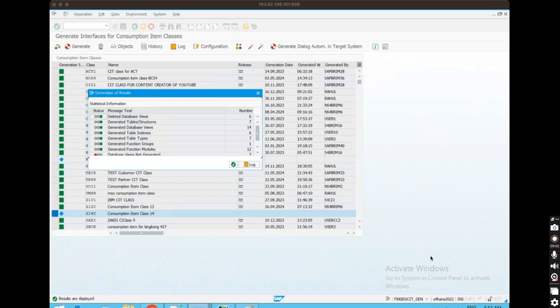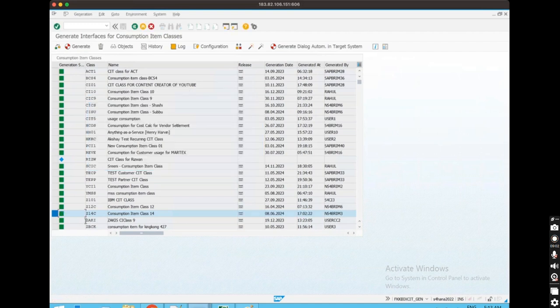So let's see. So we have generated Shane, Chinmay, Shu, back as well. Yeah. Okay.